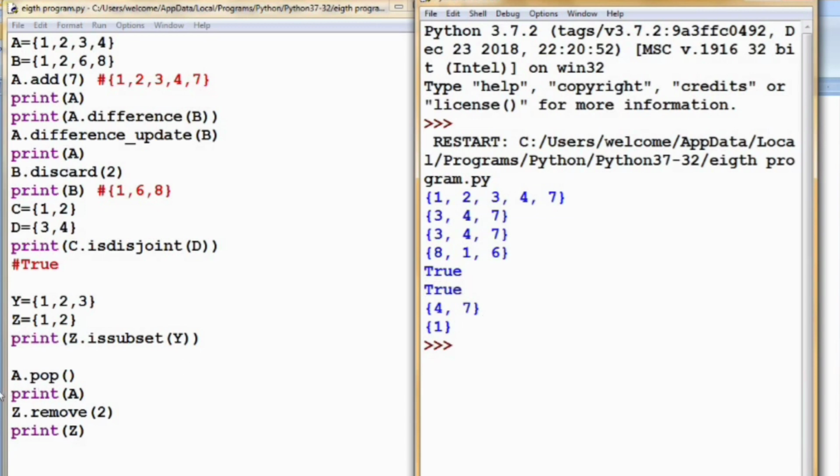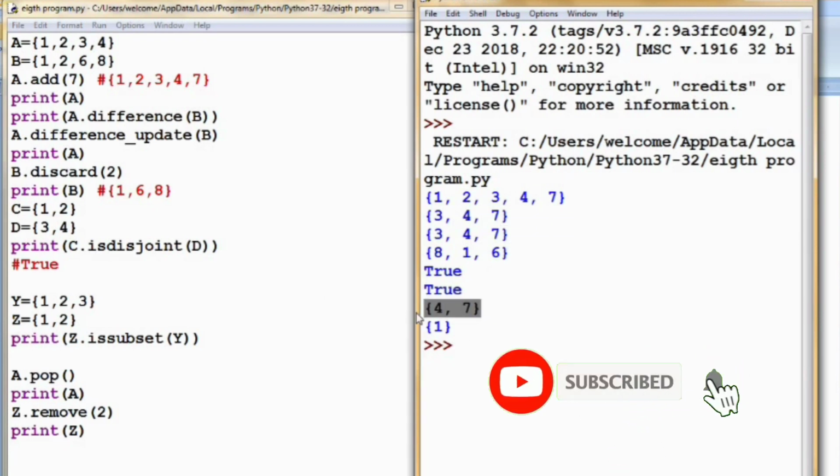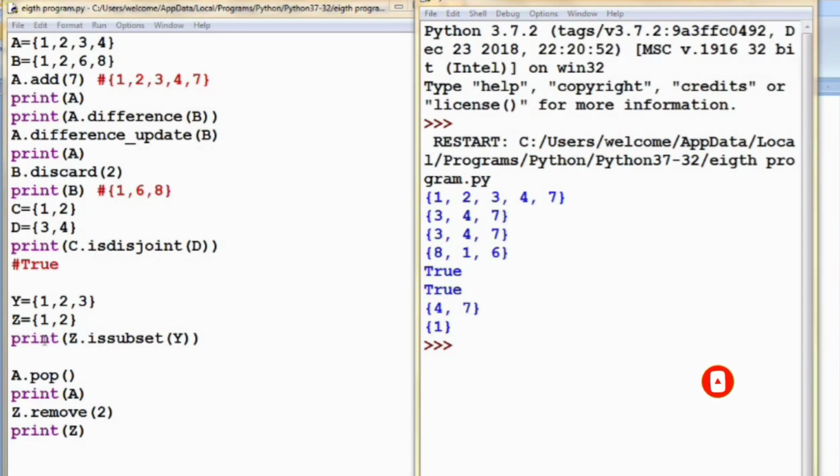So now I am popping the element in A. At last we got A as 3, 4, 7. Now I am popping the element in A. A dot pop will remove any element in A. So it has removed 3. But if we use the pop function in a list, it will remove only the last element. So that is the difference between the pop function used in the list and the set. Now I am removing the 2 in Z and printing Z. So it returned 1. So this is correct.